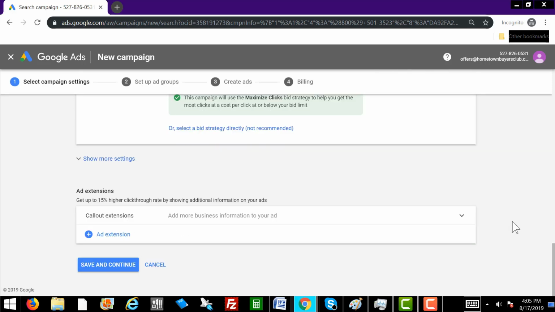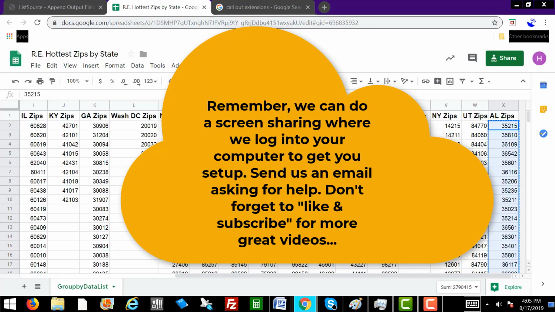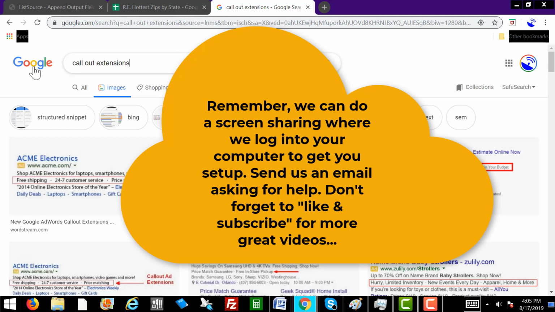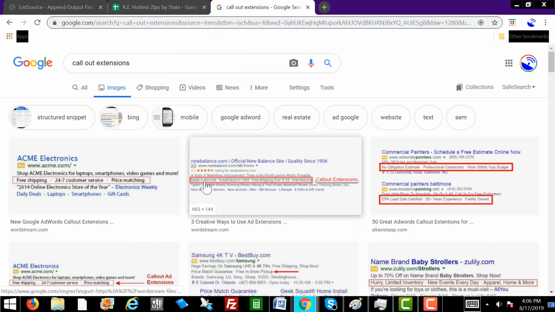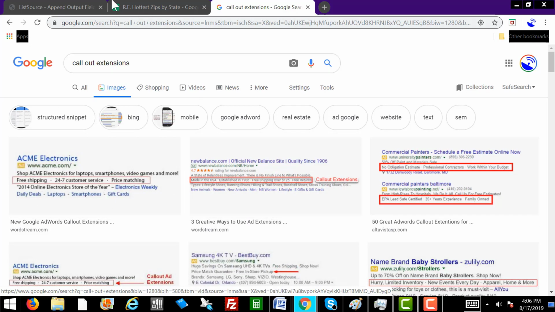So down here, we want to add the call out extensions. Let me tell you guys what the call out extensions are. Basically, it lets you put more text and more verbiage into your ad, which everybody wants. Just to show you real quick, you go to Google, you type in call out extensions, and then you click images like I did. As soon as you click images, this pops up. You'll notice the call out extensions are everything in red. Again, it just allows you to put more text and more verbiage into the ad.